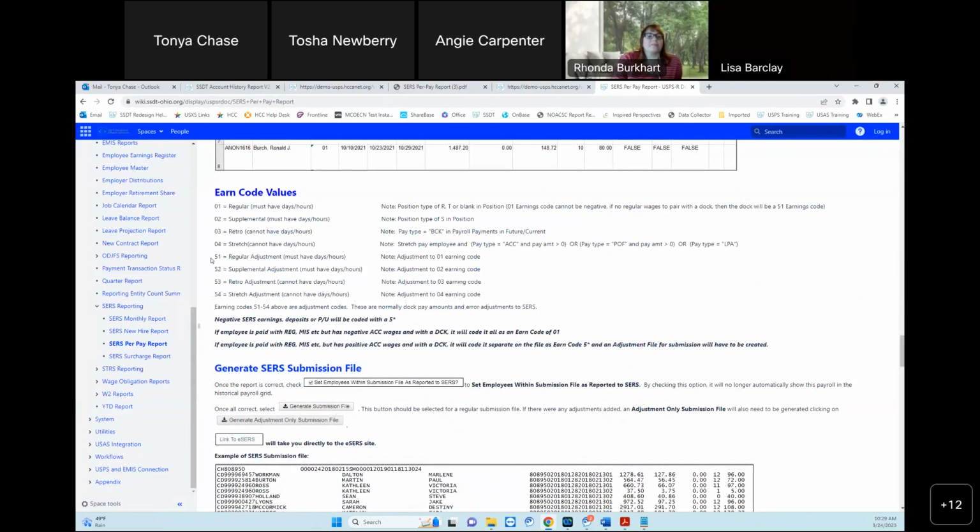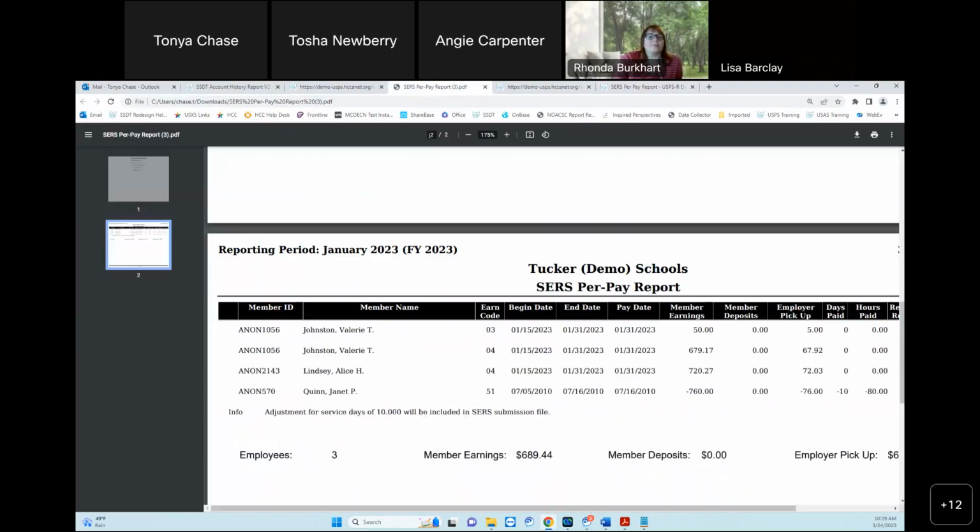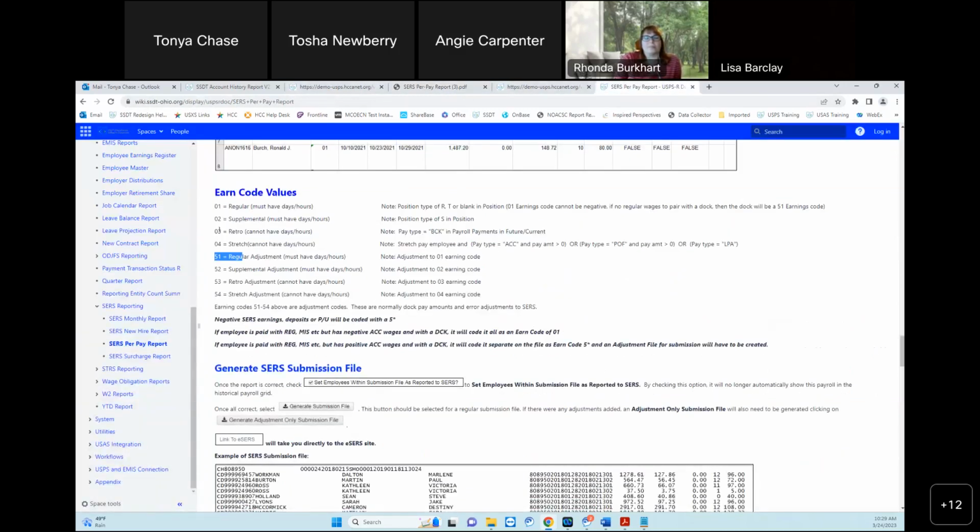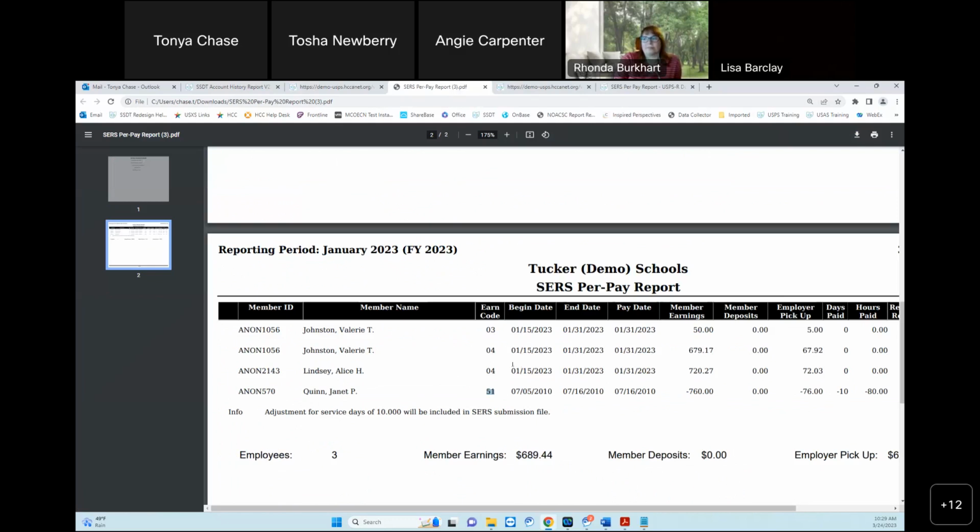I think the 51 is probably the most common. But another thing I guess I should bring up is these codes, once they're on here, you cannot change them. So if you run your SERS report and you're like, oh man, that's not supposed to be in 03, or maybe an 02 for supplemental, you can't change it. The only way to change it is to upload it to SERS and correct it on eSERS's website. This gets generated as you run the payroll.